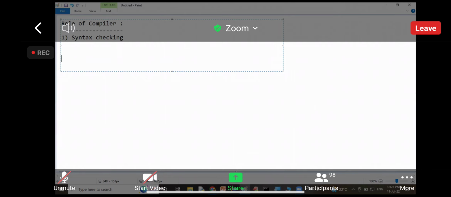Now, what is the second point? Sir, compilers also check incompatibility issues. Sir, what are these incompatibility issues? Incompatibility issues means your left hand side is equal to the right hand side. Are you getting my point? Both are compatible or not?